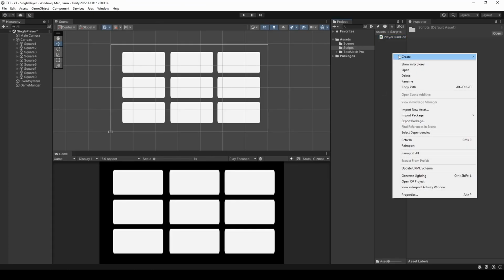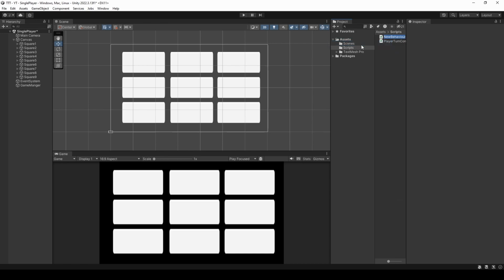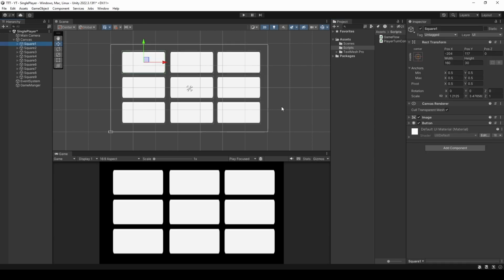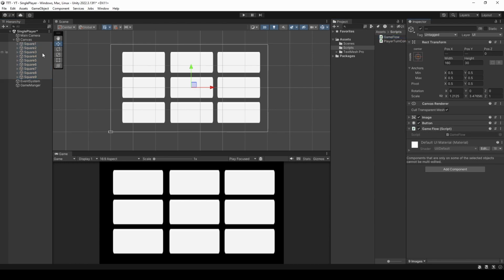Next, we're going to want to make another script. And this one, we're going to go ahead and call game flow. This is where most of our stuff is going to be. And we're going to want to attach the game flow script here to all of these. So go ahead, highlight them, click it, and drag it and drop it down here. And now you can see that this is attached to all of the squares.